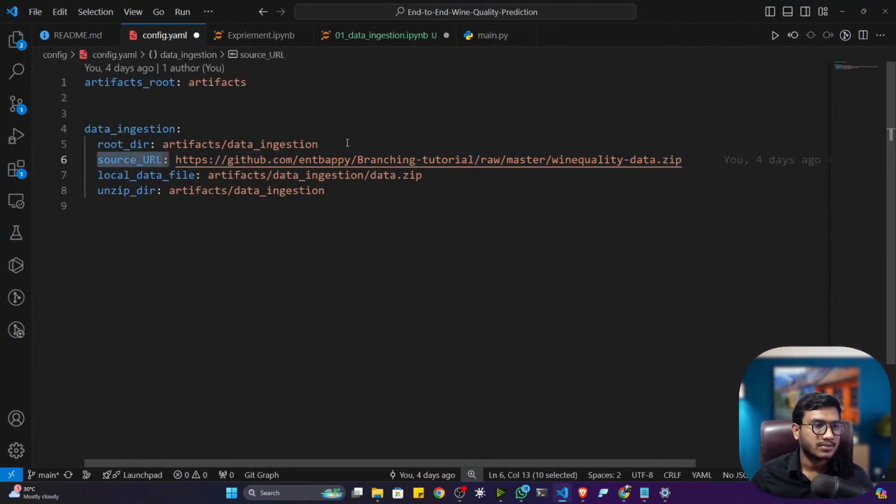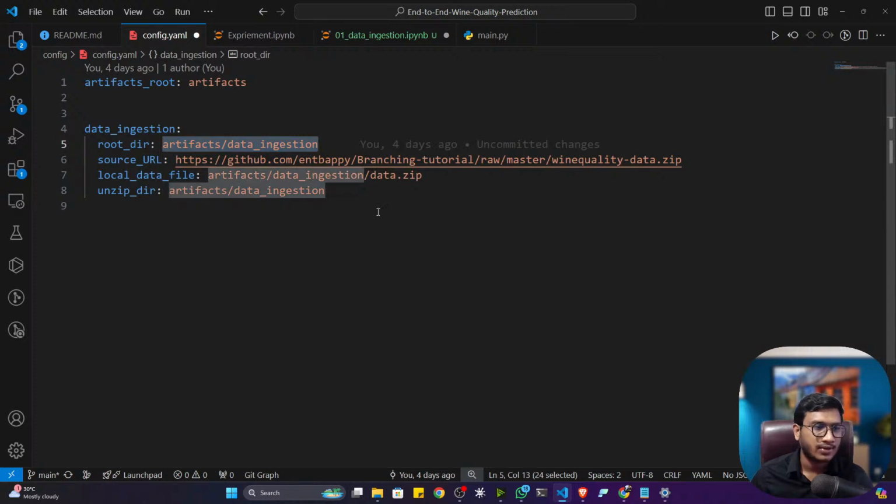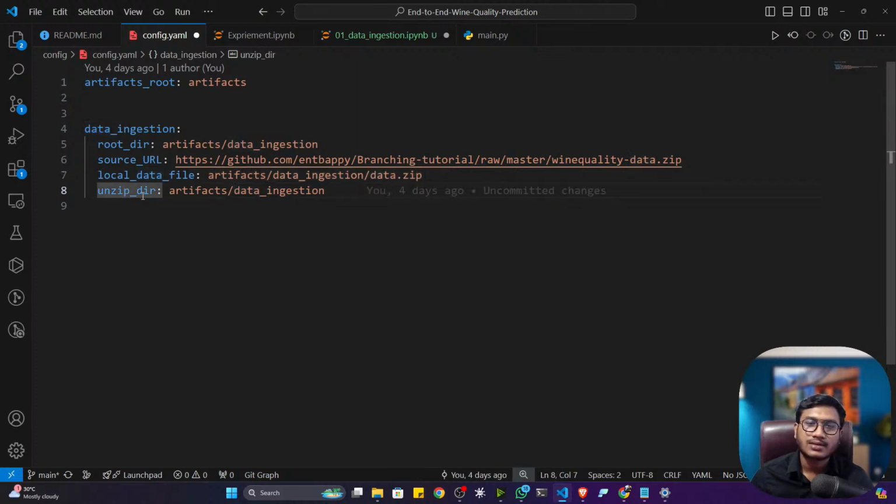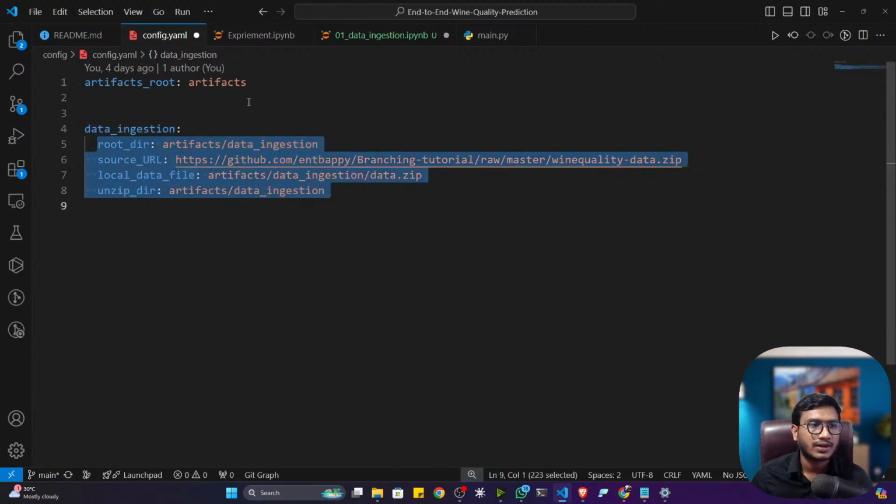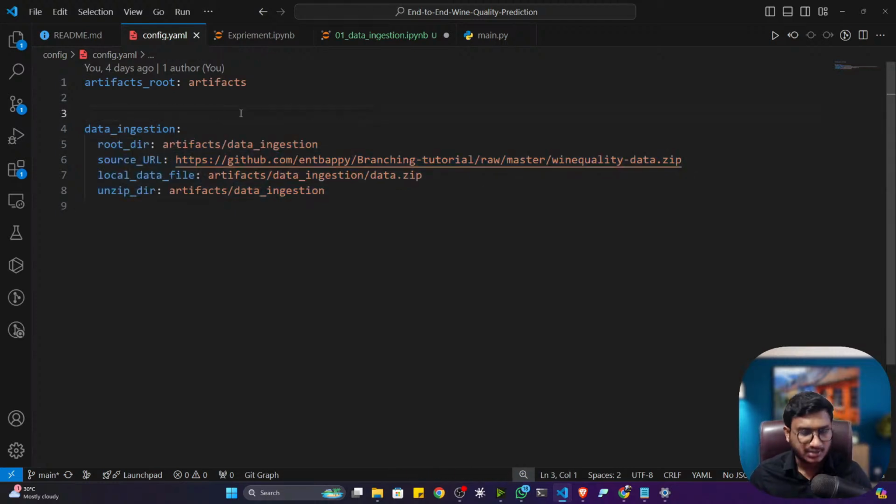This is my data ingestion folder inside artifact. After downloading, the data will be saved inside the data ingestion folder as data.zip. I also need to unzip the data, and it will be saved inside my data ingestion folder. This kind of path you have to define inside the config.yaml. I hope it is clear now.